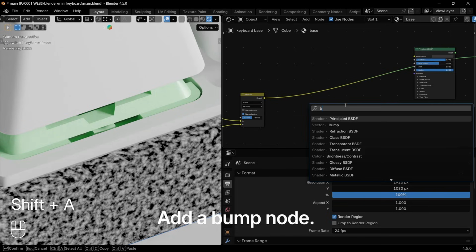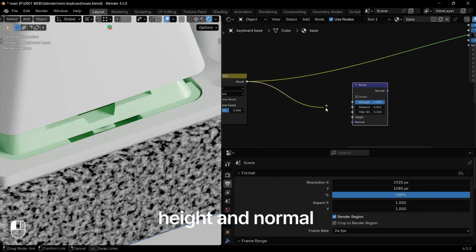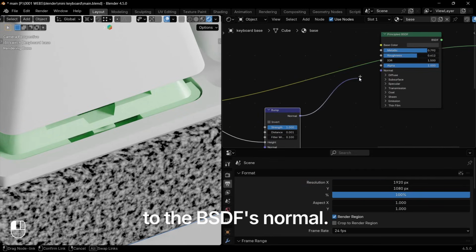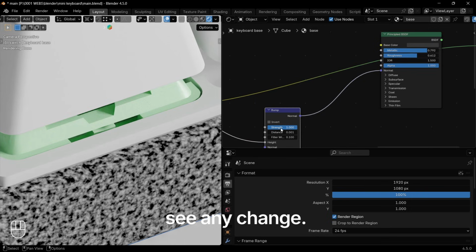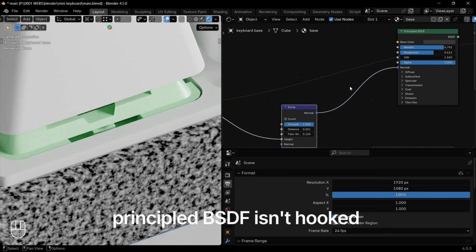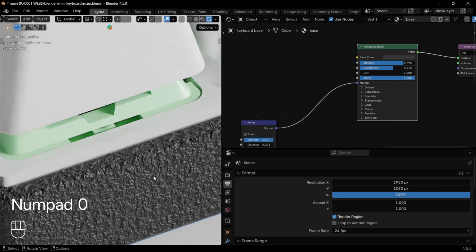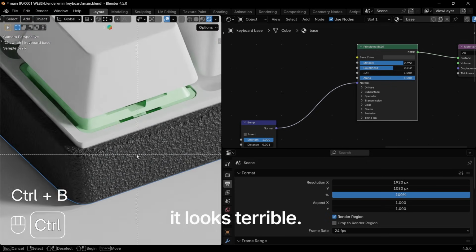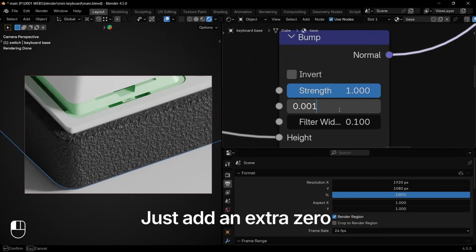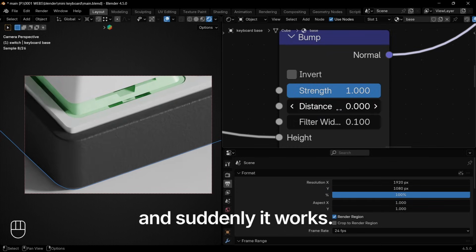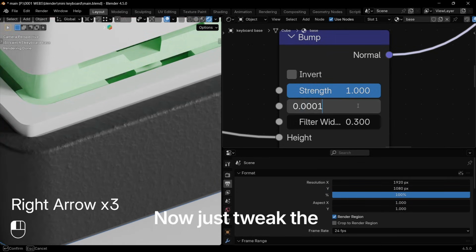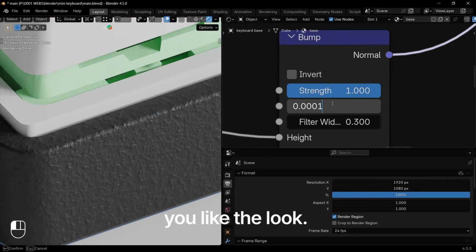Add a bump node. Connect the result to height and normal to the BSDF's normal. At first, you won't see any change. That's because the principal BSDF isn't hooked up to the output. Connect it. And yeah, it looks terrible, but don't worry. Just add an extra 0 to the bump distance, and suddenly it works. Now just tweak the distance and strength until you like the look.